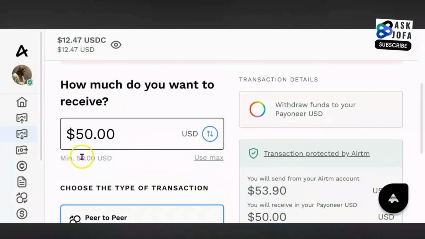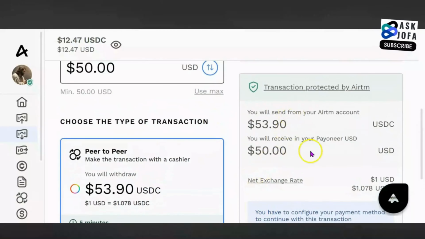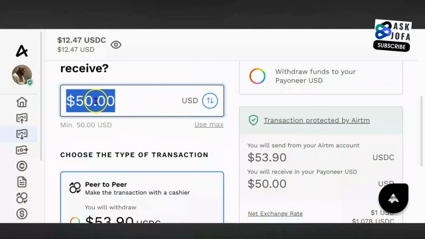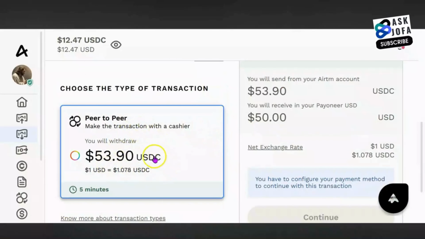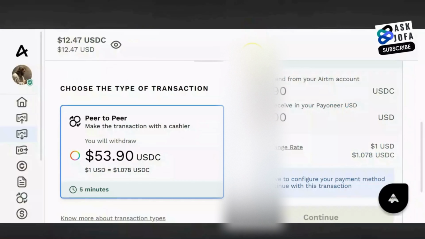The minimum amount you can move from ATM to Payoneer is $50. And all you need to do is to configure your Payoneer account. You add your Payoneer account on ATM. For you to get $50 to your Payoneer account, you transfer $53 to another peer. This third-party peer will now transfer the money to your account inside your Payoneer. That is how you transfer your money from Binance to Payoneer using ATM.